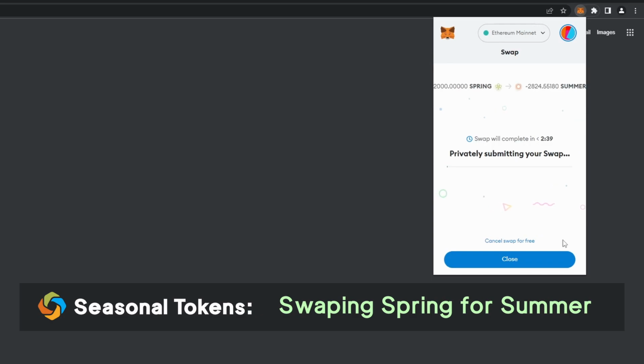Seasonal tokens allows you to trade tokens amongst themselves at different times within their cycles. So as you can see, my Spring tokens are actually worth more Summer tokens. So I'm now going to make a net profit in tokens by trading my Spring for Summer.